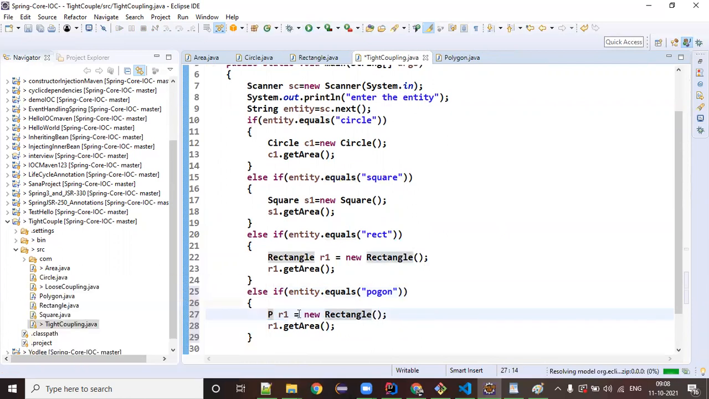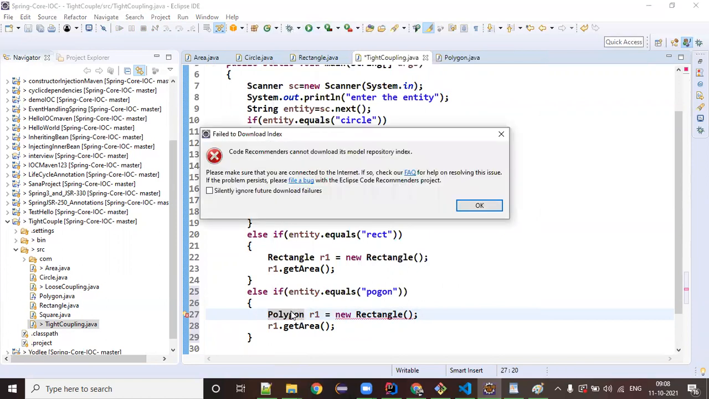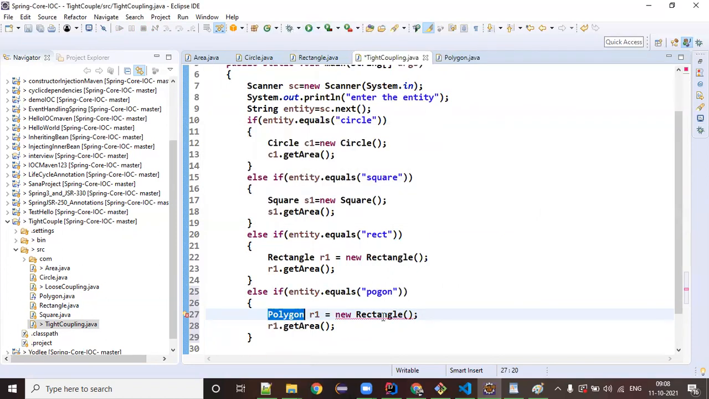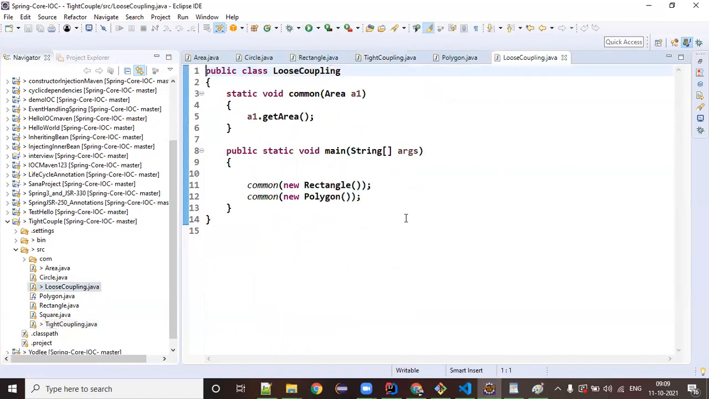Similarly, here also you have to create a polygon class object. And then you have to do so. P1. And here also P1. Now it will be working fine. But what is the problem you have seen? The problem here is I have to change the existing piece of code. This is the tight coupling kind of concept, guys. Whenever you are adding an entity, you are adding an if else block, and this is changing the things. The problem is not with the if else, the problem is with this object creation. On demand, you are creating the object. Let's talk about loose coupling now.